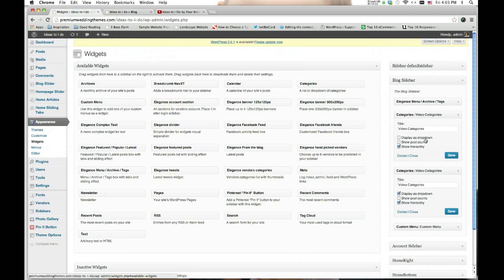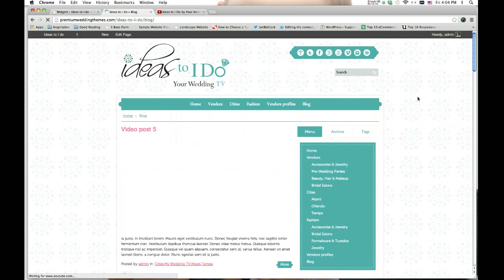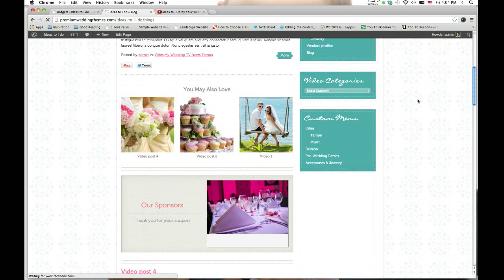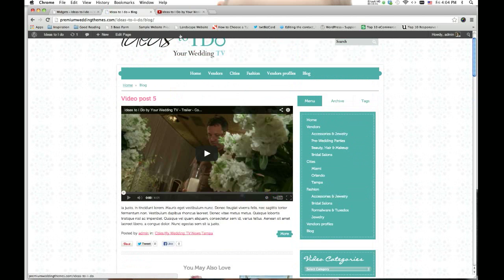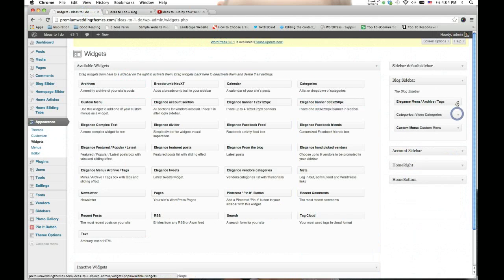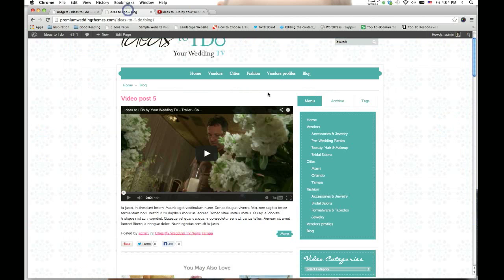So to remove it from the sidebar, all you have to do is click on delete, and that's it. So you just refresh, and the menu's gone. Now this menu here at the top is just another widget. So if we go back here, the very first widget in the area is called Menu, Archive and Tags. Let's do Test Menu. It's very good. It just helps with navigation.